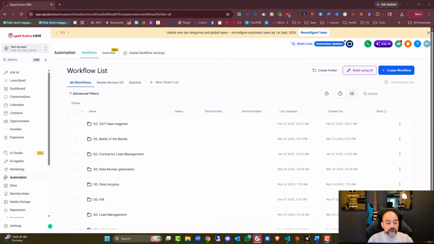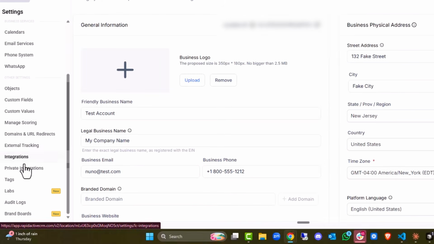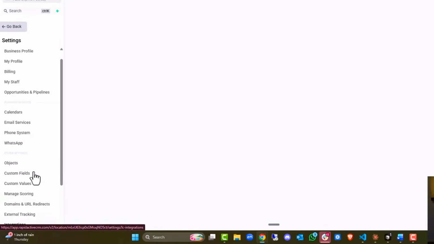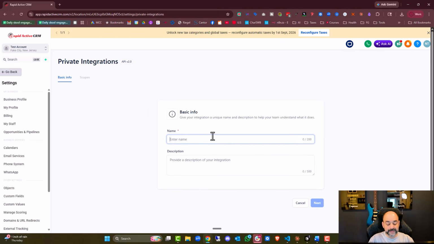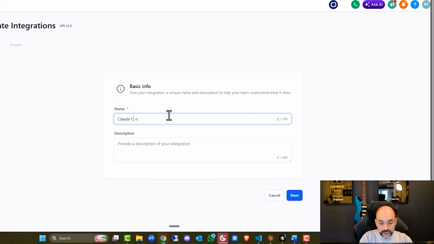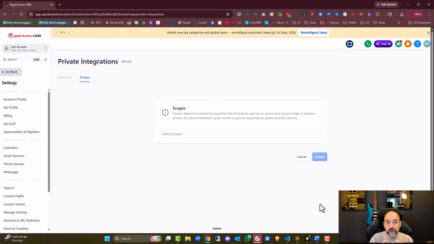So first, let's start with the GoHighLevel part. In GoHighLevel, you're going to go to settings. Inside of settings, you're going to go over to the left-hand side, and you're going to go to private integrations. Inside private integrations, as you can see, I already have one. I'm going to create a new integration, and I'm going to name it, let's just call it Claude Co-Work to make it super easy. And then what I'm going to do is give it scopes. Now scopes, all it means is what things do I want Claude to be able to do?